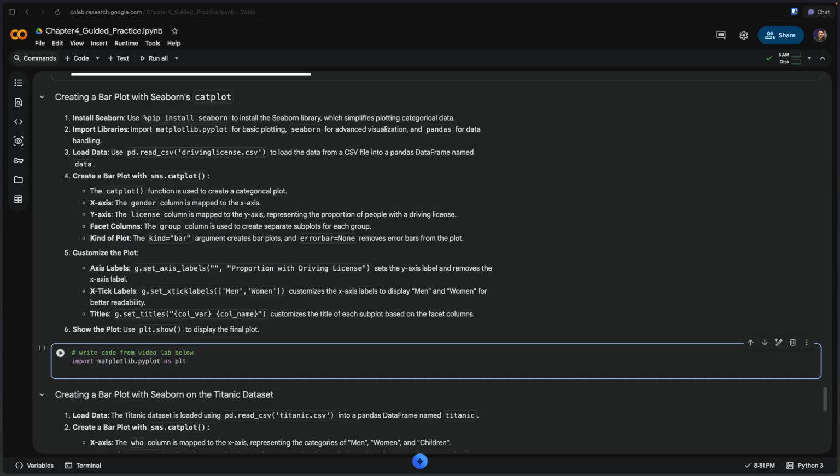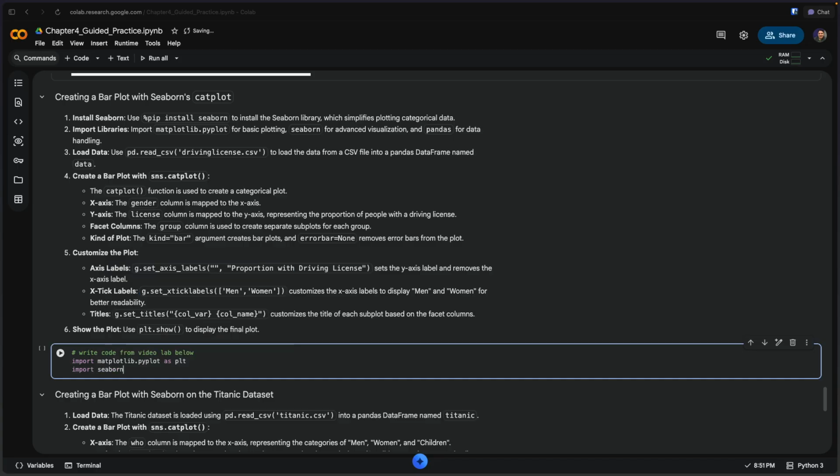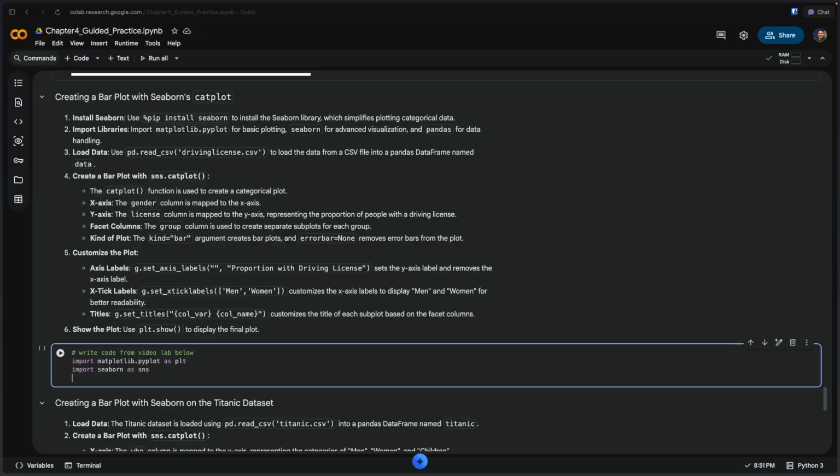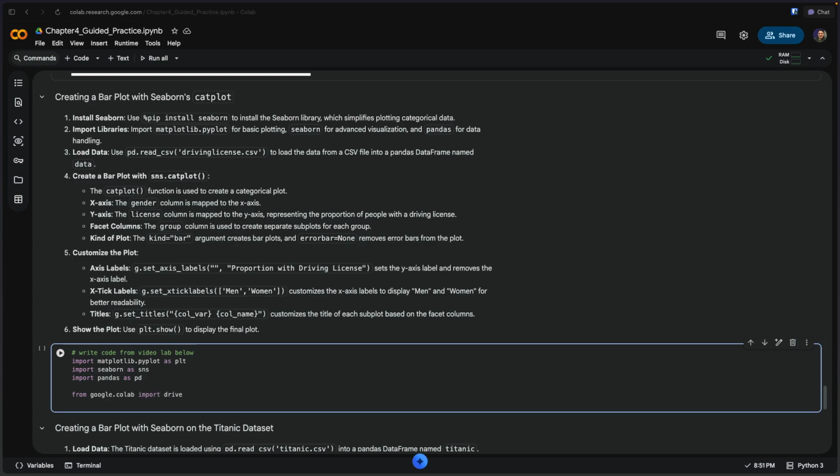Let's do, I think we don't need to install Seaborn. It should be right here. Import seaborn as sns. Yeah, it's accepted. And import pandas as pd. The other thing that we need to do is from google.colab, we need to import drive and do drive.mount. And we need to define the content drive. We execute those.